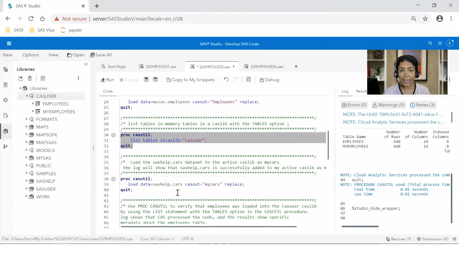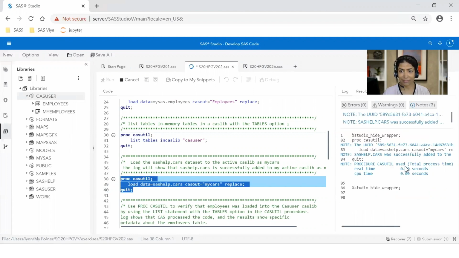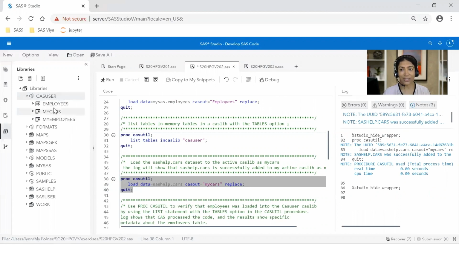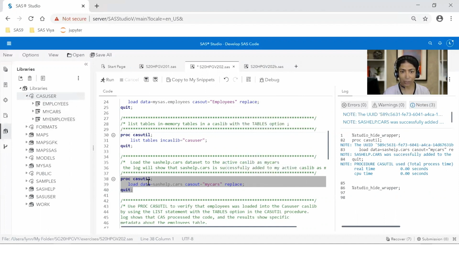I'd like to add another table, sashelp.cars, into my Caslib, which is CAS user. So CAS user should now have three tables in there, one of which is promoted, and the other two are session scope and not global scope.